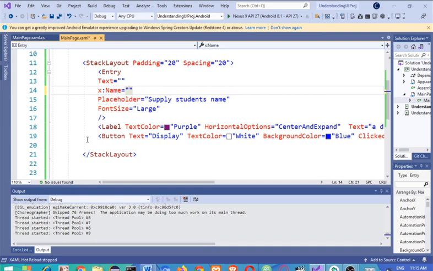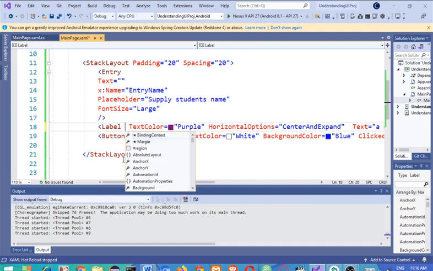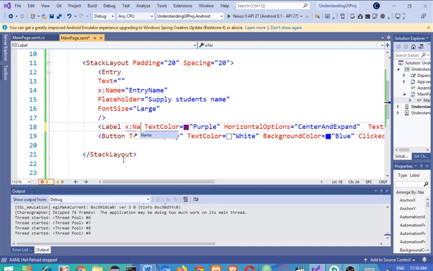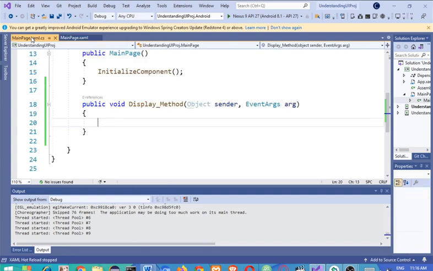So then we have many of them, but we need a name. So you give it a name. Let's say entryName. So from code behind, I can access this. Okay. So also the label, because I want to be setting text on the label. So then I say x:Name, and I will say displayLabel, for example. Are we there?